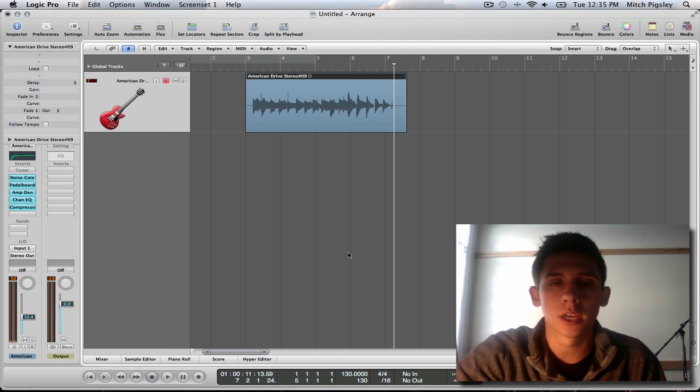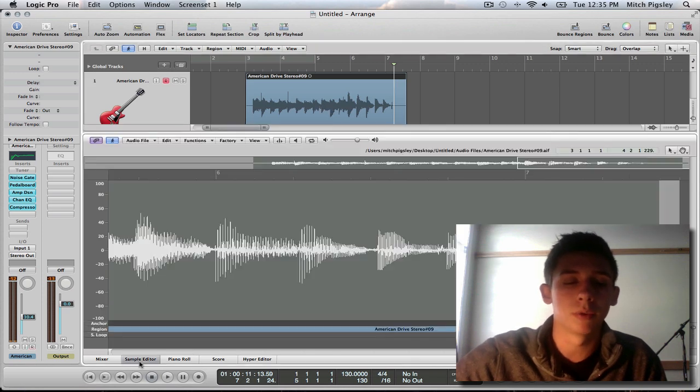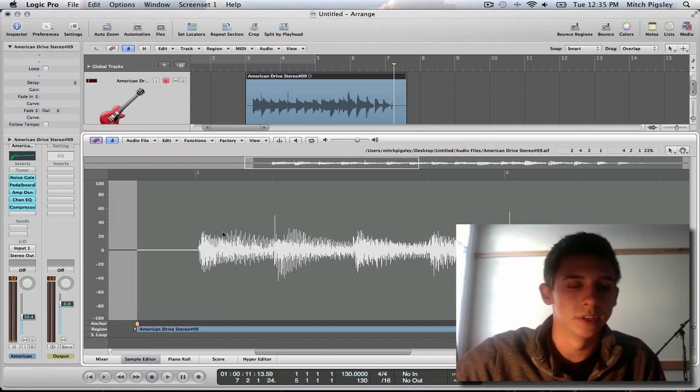Today I'm going to be talking about how to normalize a track. Not why, but how to normalize a track inside of Logic. Fun stuff. So as you can see in front of me, I have this audio file that I want to normalize. So we can select it, double click it, or we can come down here to Sample Editor, and our waveform will be loaded inside of this editor.